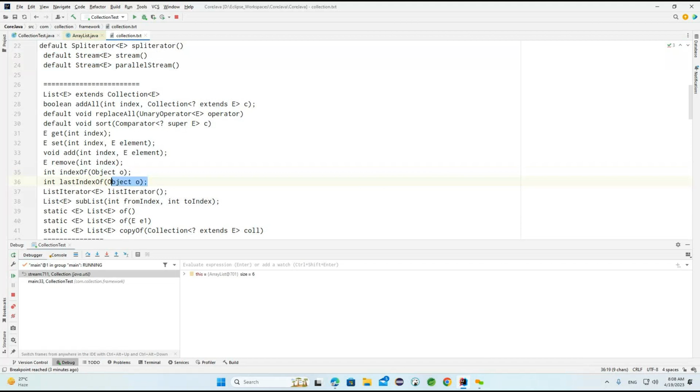Now, if you see indexOf as well as lastIndexOf, whatever methods we are having, we need to understand here. So what exactly do the indexOf and lastIndexOf methods do internally? If you observe carefully, the indexOf method is expecting an object as a parameter. The lastIndexOf method is also expecting an object as a parameter. But what is the difference between these two here?